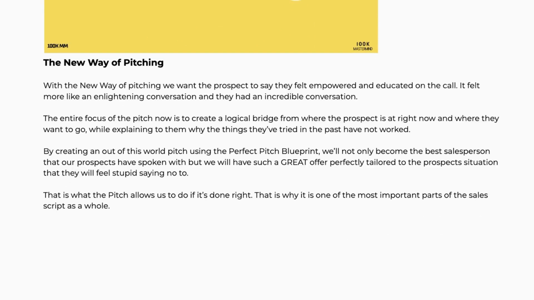All right. So the new way of pitching a prospect is, we want to make sure that the prospect leaves the call, or once you've made the offer, empowered and educated. You want to make sure that the prospect feels empowered and educated, because again, in the post-trust era, people and prospects are the ones that have the buying decision. And you want the prospect to actually feel a part of that decision rather than shoving something down their throat. You are educating them, because most people want to be educated. They appreciate education, right? And it should feel like you're enlightening the conversation and they've had an incredible conversation with you. That is what we're trying to do.